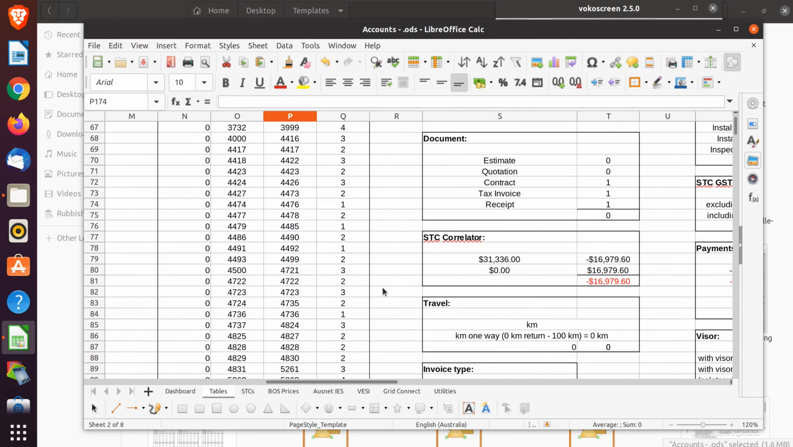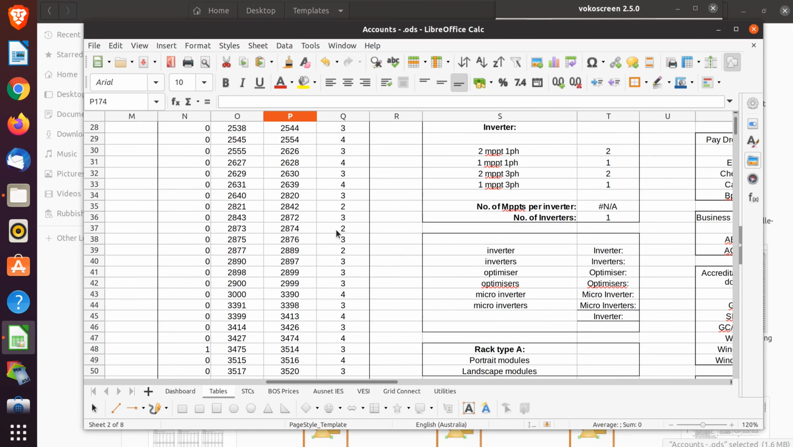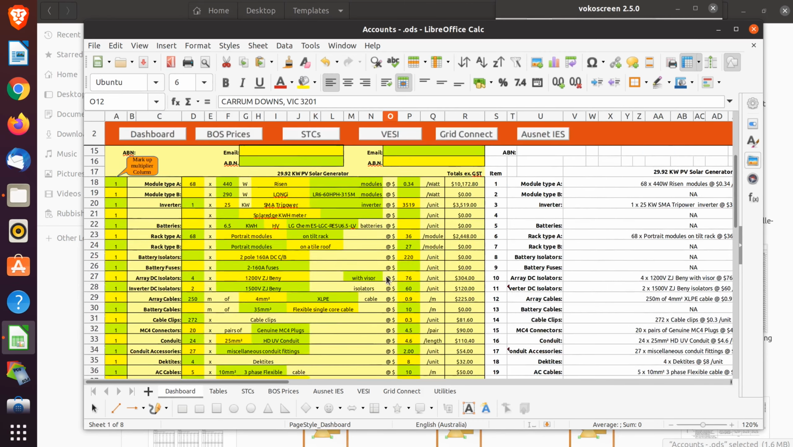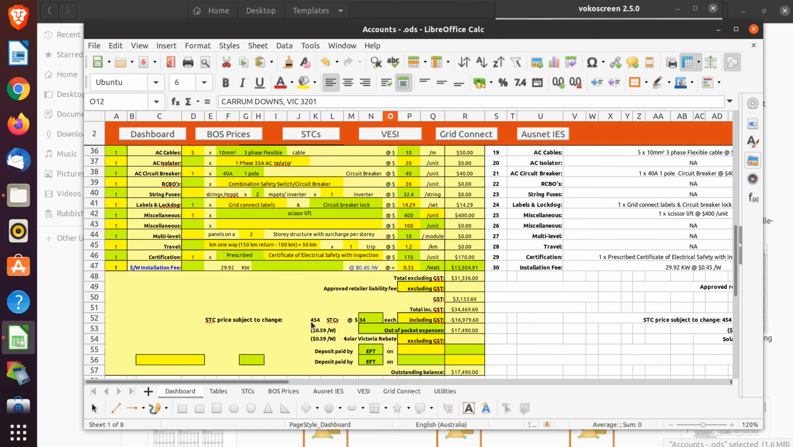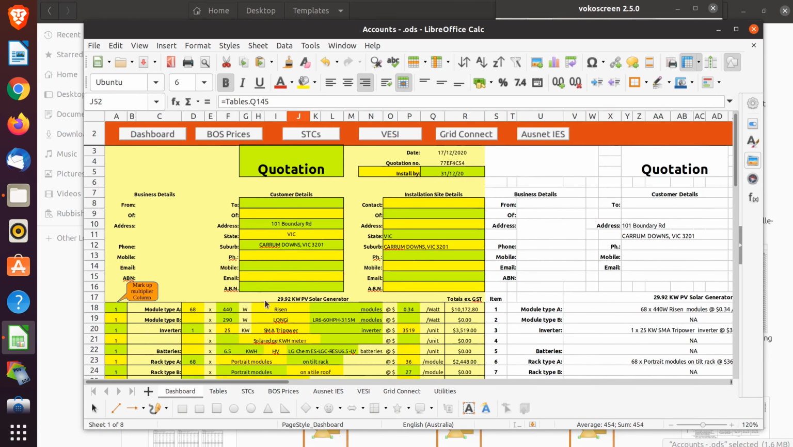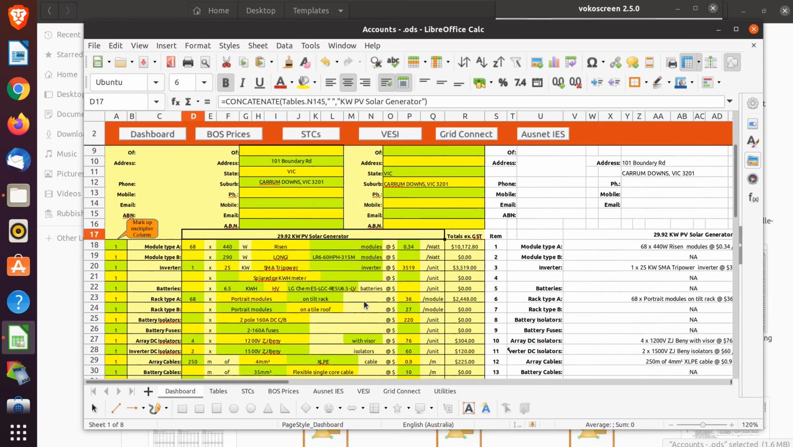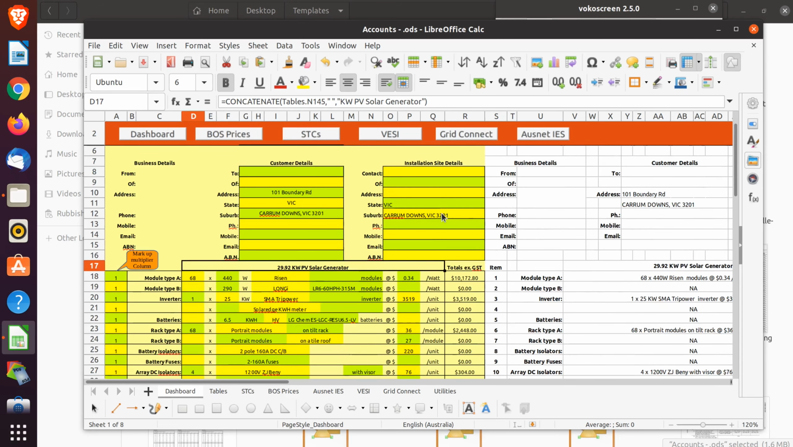Tons and tons of algorithms working things out all over the place. Go back to the dashboard. It was calculating how many rebates I'd get on this job, right? 454, because it's a big job. It's 30 kilowatts. So, fair enough. So there you go. That's what I needed to do.